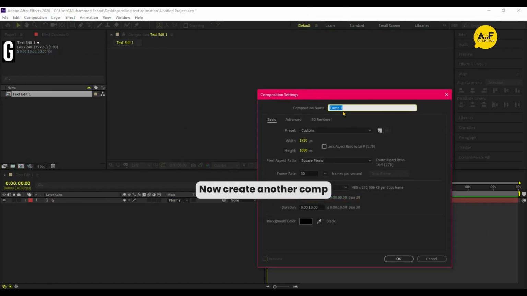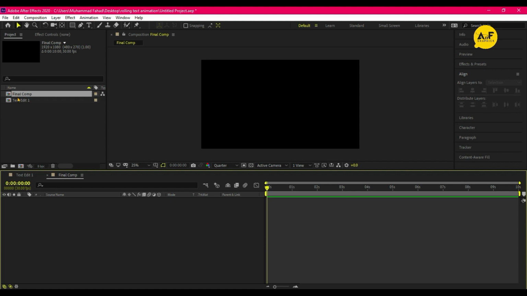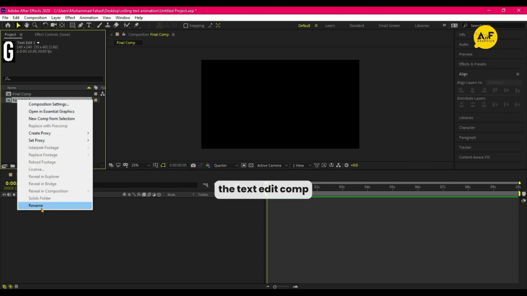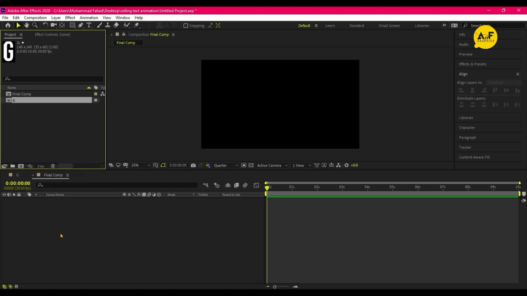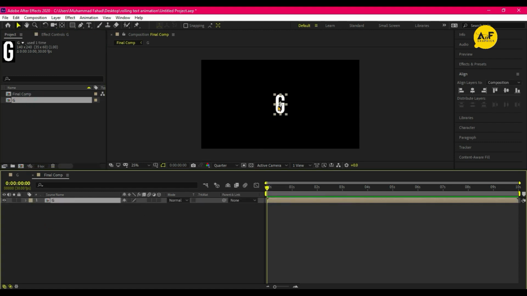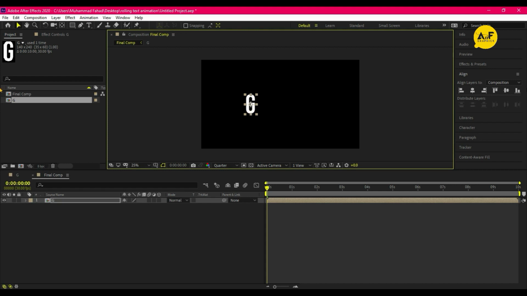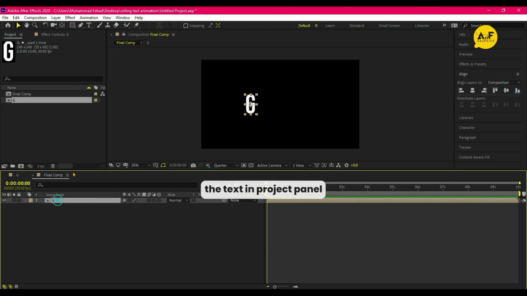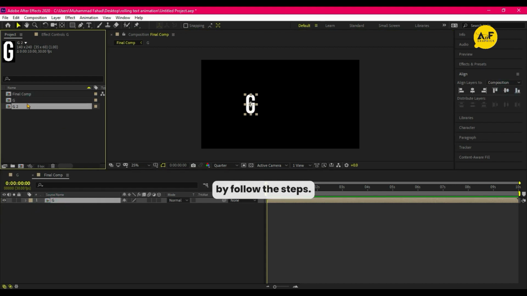Now create another comp and name it final comp. Rename the text edit comp. Drag the text comp. Now duplicate the text in the project panel by following the steps. Also rename the compositions one by one.